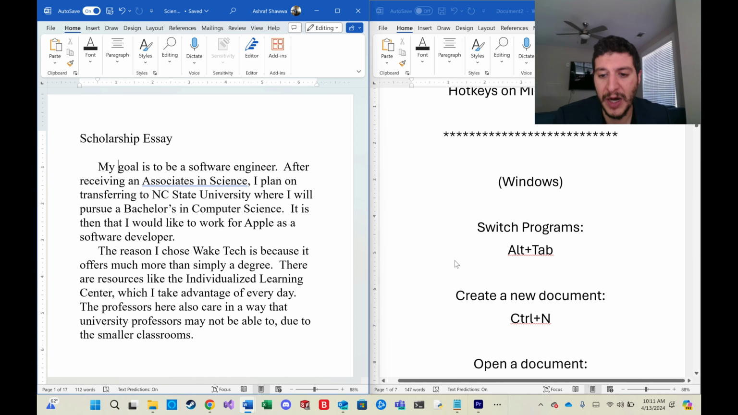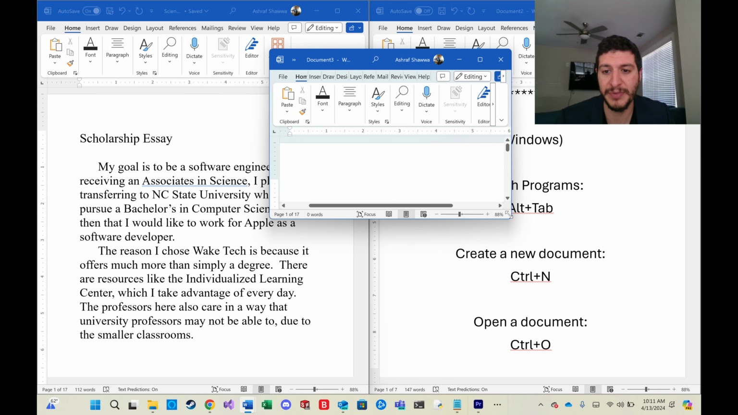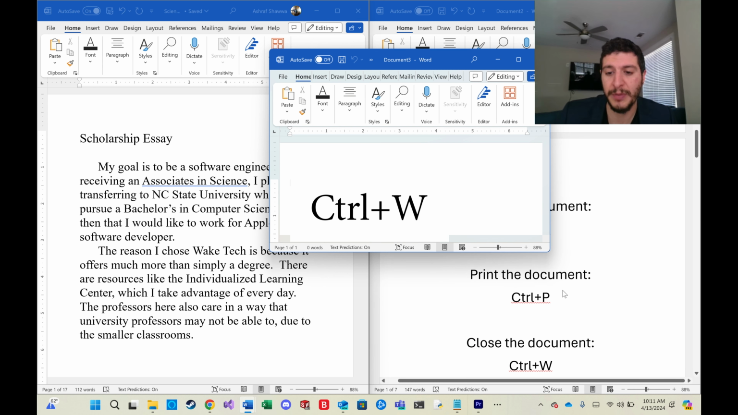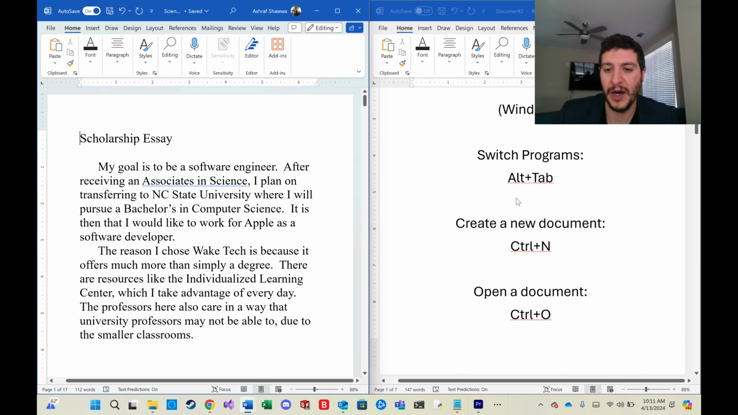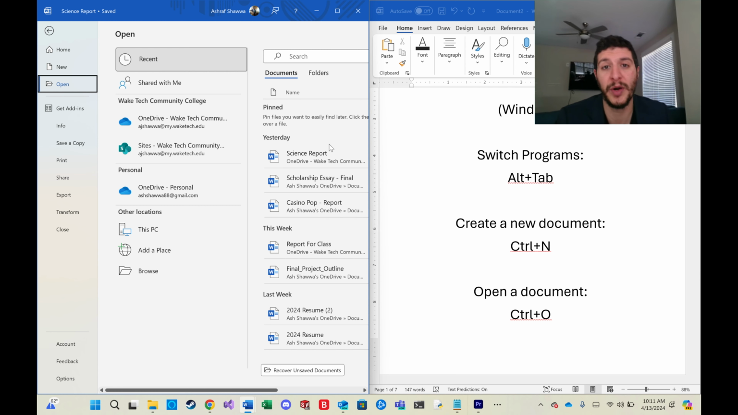So to hop right in, create a new document. You go ahead and push Control N, and there you go. Simple as that. Now, closing a document. People might have heard of Alt F4, but the difference between Alt F4 and Control W is Control W closes the window. It doesn't close the entire program. So Control W, there you go. Opening a document, Control O. Okay, and then that would lead you to searching for what document you wanted to open.